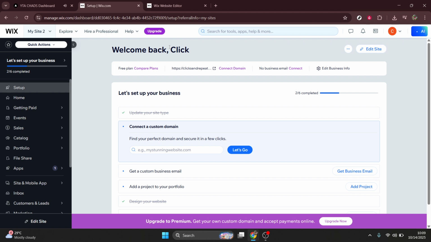Now let's add or select the form you want to work with. If you haven't yet added a form to your site, click on the plus add icon located on the left side of your screen, then navigate through Contact and Forms and select Contact Form. However, if you already have a form on your page, just click on it to begin editing.